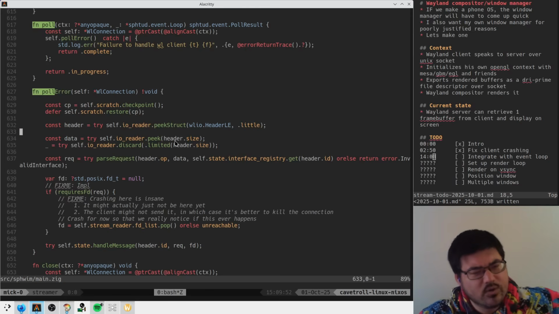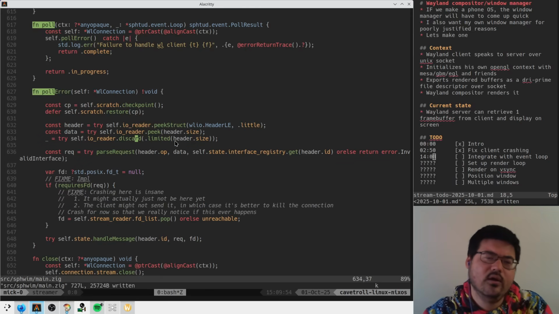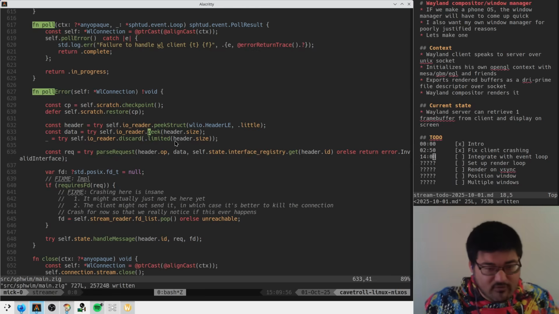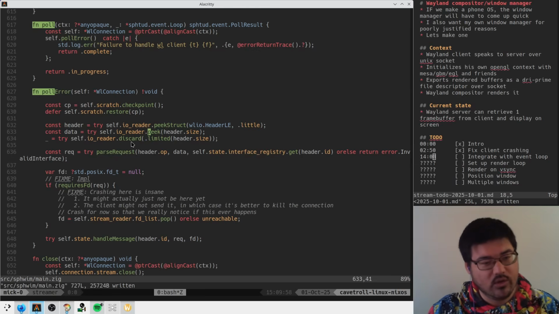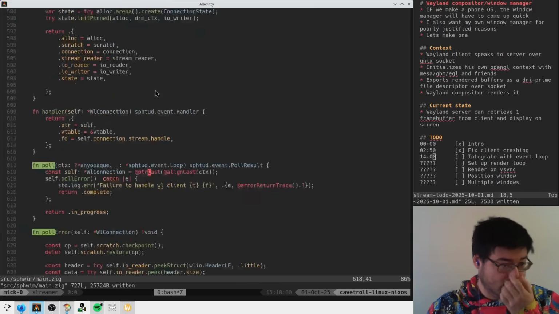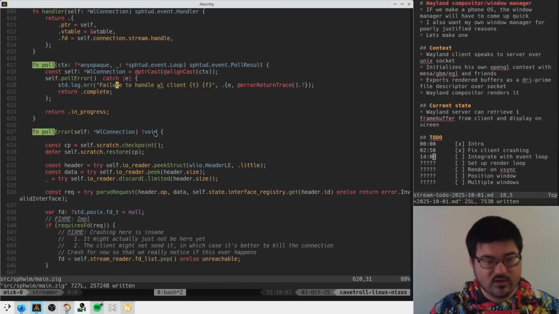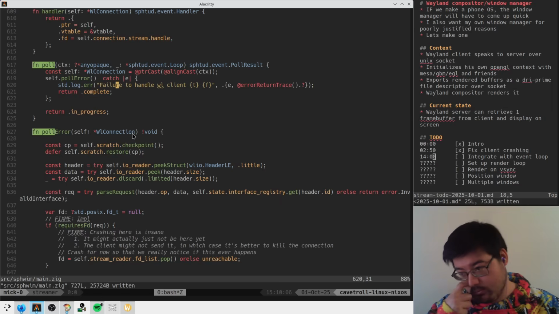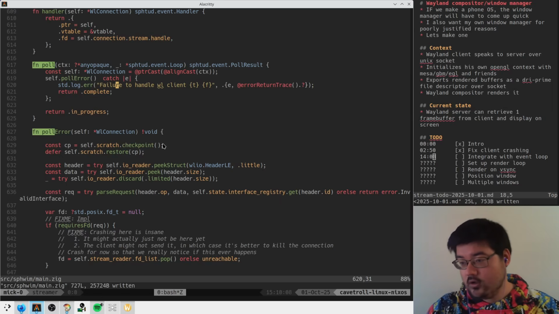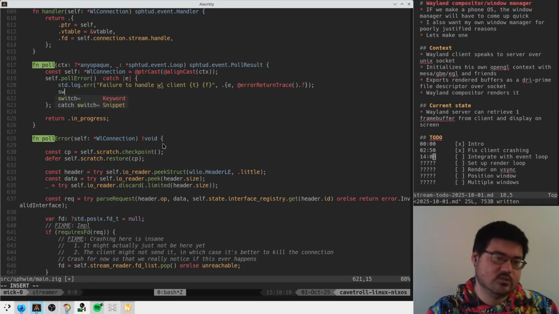Right? And so now what should happen is if we don't have enough data, we'll error out here. And then we can see if read failed, and we can check if it's just because we were blocking. Right? We could do something like switch on the error here. I guess we don't know.